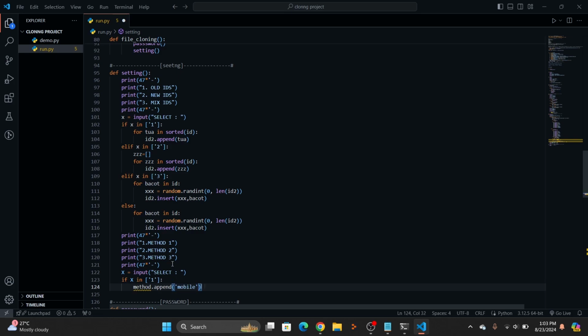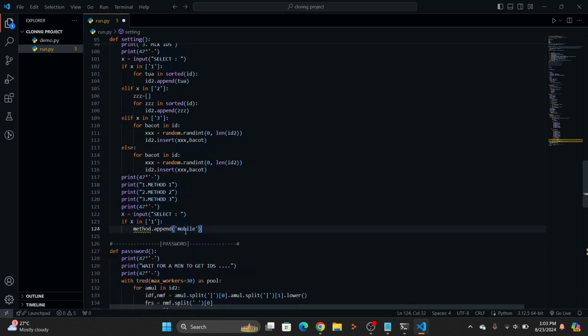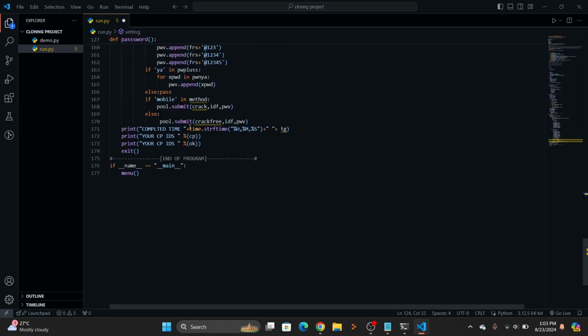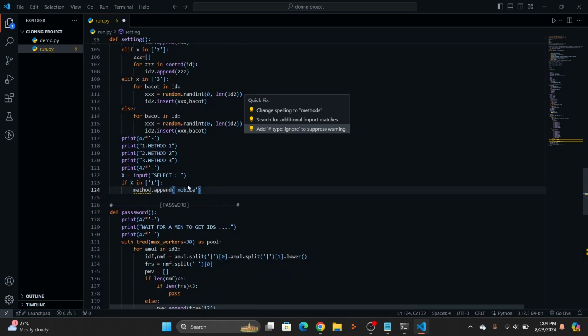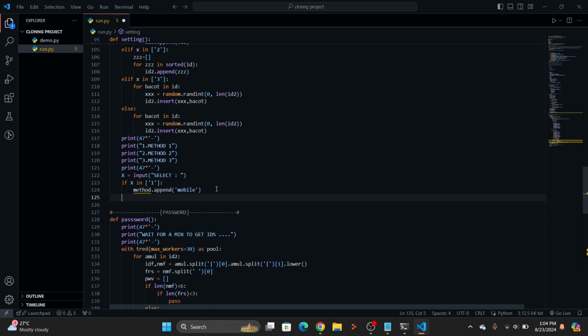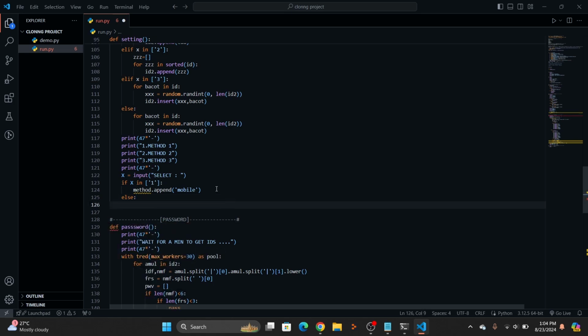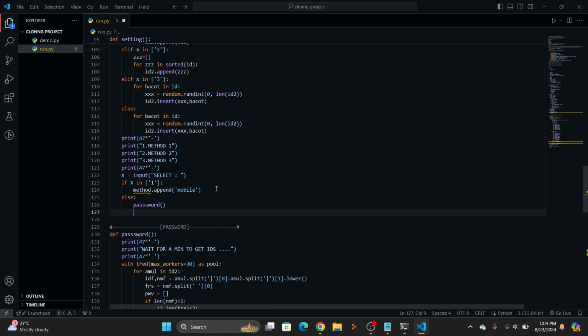Okay, this is completed. If you look here, I'm not defining the method function here. If you want methods, change the spelling to methods. If you want to do this, you can just do this method. Then to use another function, I'll simply type else, and then exit. Make a password variable, then exit.